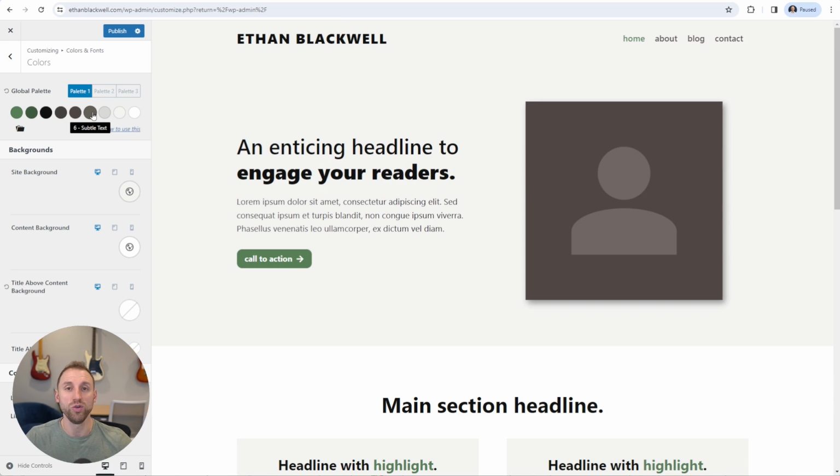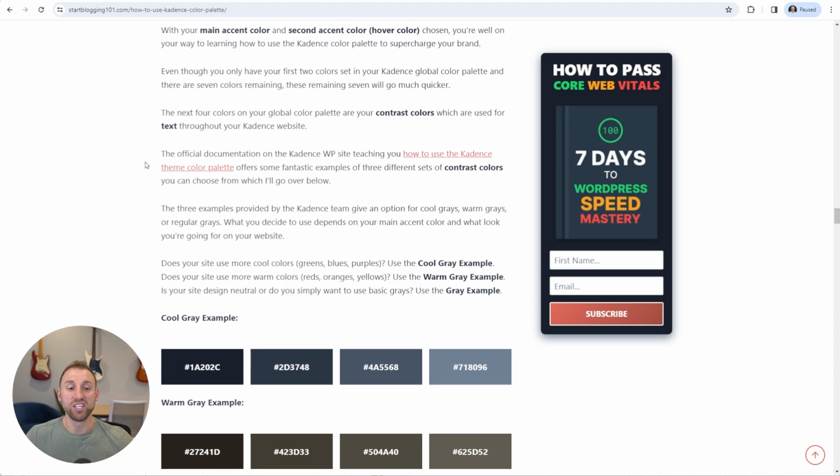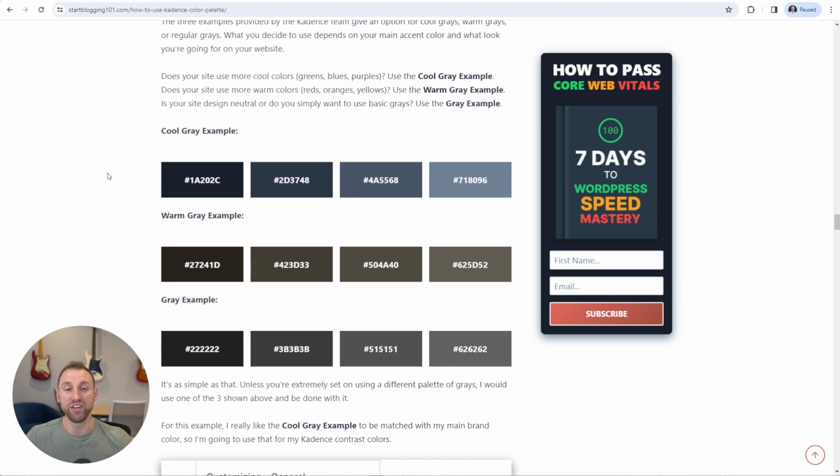So let's show you how to do that. So here we are on step 3 of my written tutorial, and it says to choose your contrast colors. And I don't want you to overthink this. So in this tutorial, I actually have a number of different examples here. So I have 3 different options here for your contrast colors, depending on the look you're trying to go for on your website. So if your main brand color goes with a more cool example and you want more blues on your website, I would suggest going with the cool gray example here, where I have the 3rd, 4th, 5th, and 6th color and all the hex codes here.